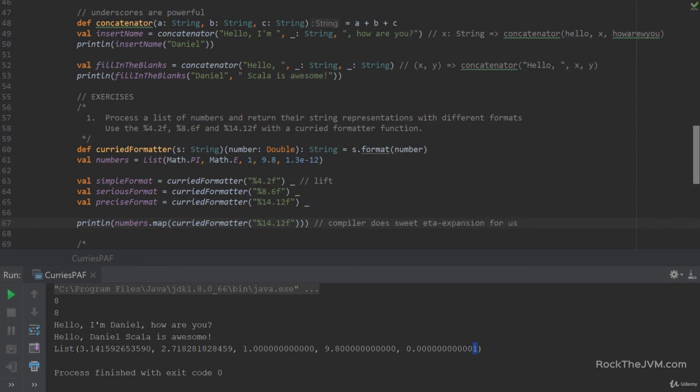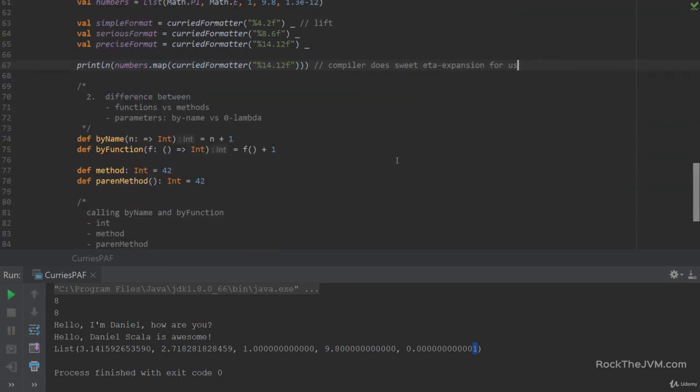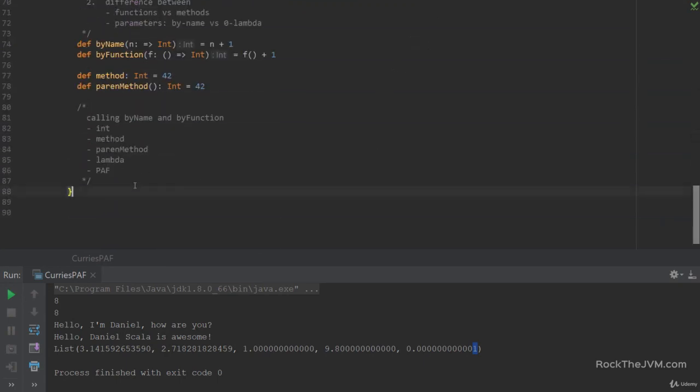But you've learned about eta expansion, all right? Cool, so this was basically the first exercise. Nothing too spectacular about this. At the second exercise, things are, again, not rocket science, but there are some differences that I want you to be really clear about. All right, so let's get down to it.